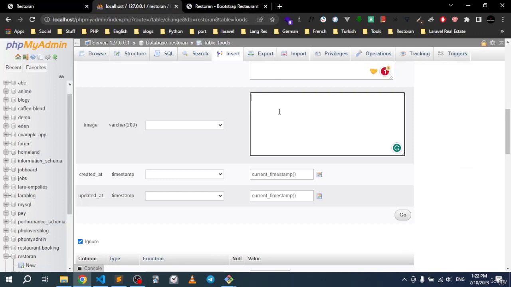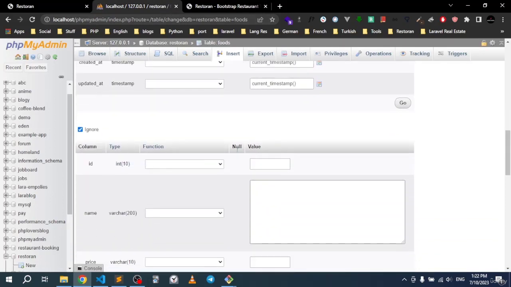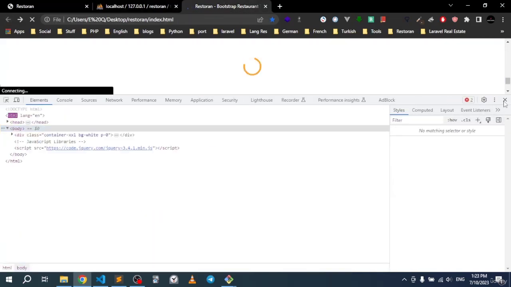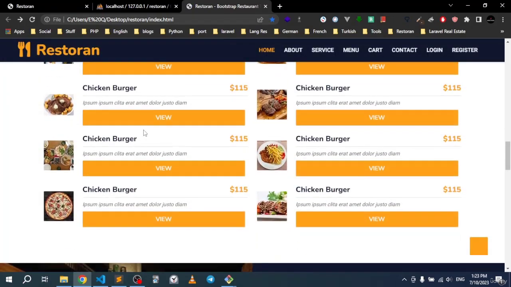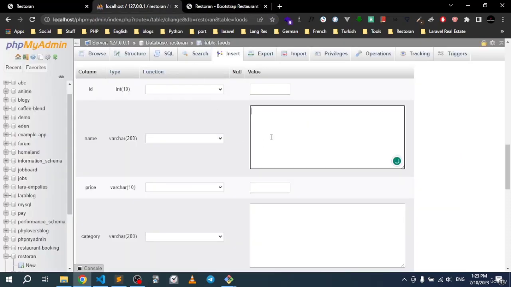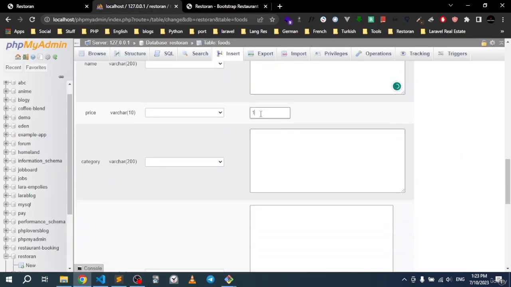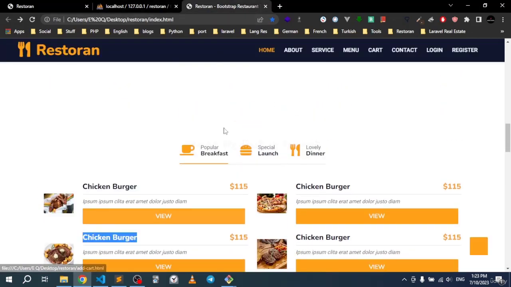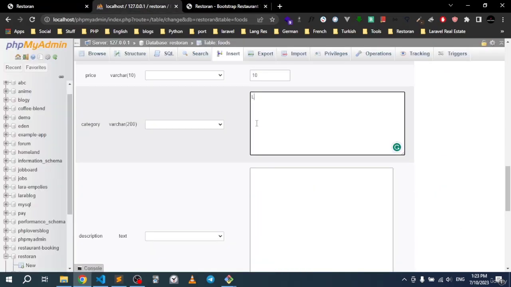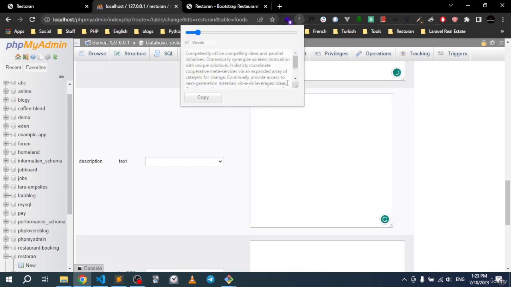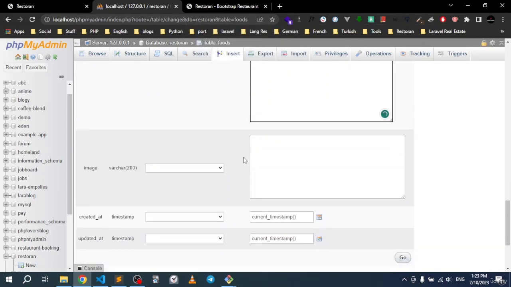So let me insert the image right here. We don't want the slash, so yeah, let me insert another one. That's totally fine. Let me go back right here to the index. All right, so chicken burger right here, paste this in. So this will be $10. The category right here should be lunch, for example. So lunch like that.